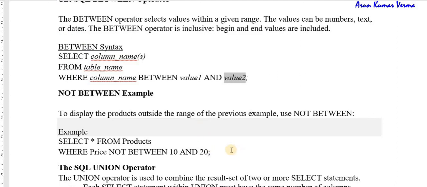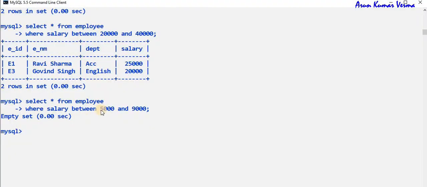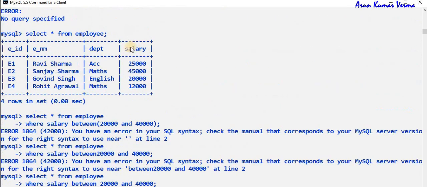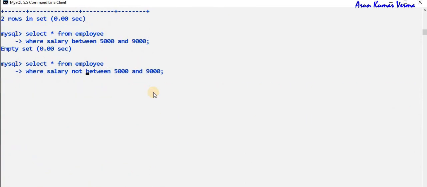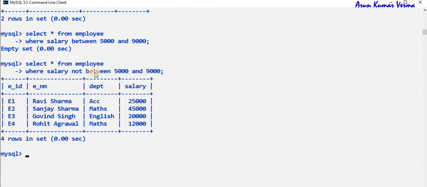So next one is NOT BETWEEN. NOT BETWEEN is just the opposite of BETWEEN. If you use select from employee where salary NOT BETWEEN 5,000 and 9,000, it means all the values that do not lie between 5,000 and 9,000. These lie above this range, so that's why it will return all the records. So NOT BETWEEN is just the reverse of BETWEEN.